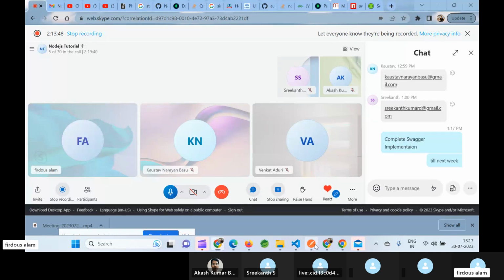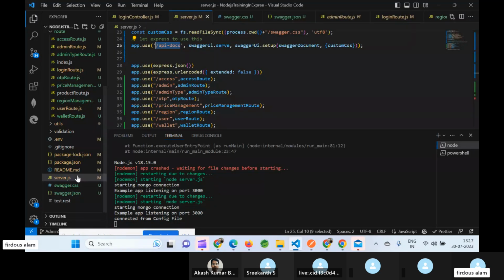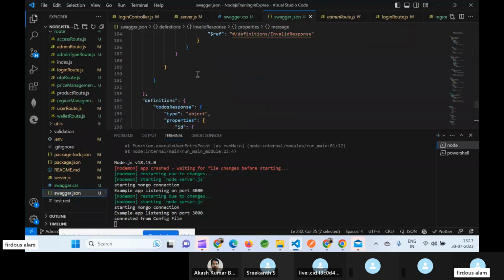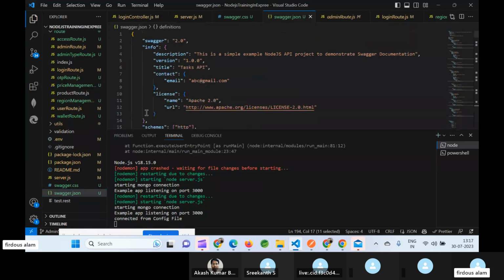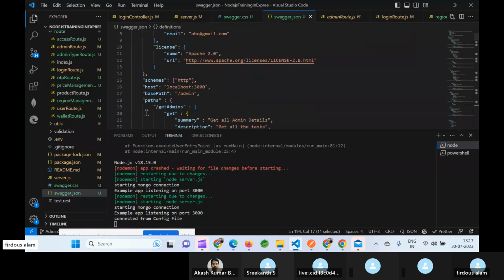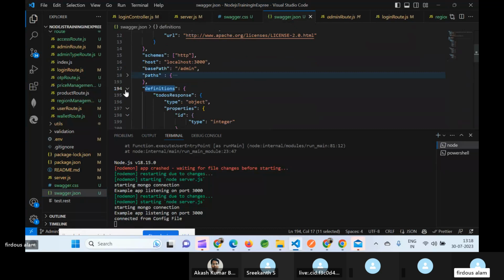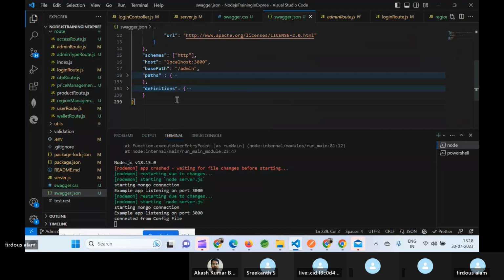How I have done it is very easy. I just followed the documentation. The main thing is the creation of this Swagger JSON. You have to create it in a good way, including these definitions, whatever we have in the definitions. Let me close everything, then it will be easier for you.